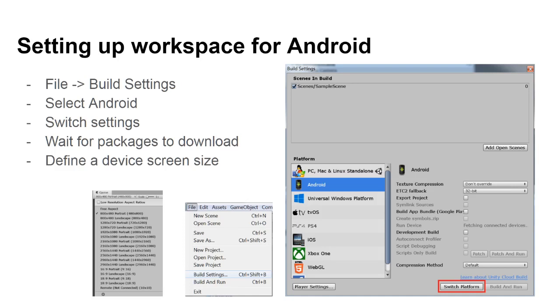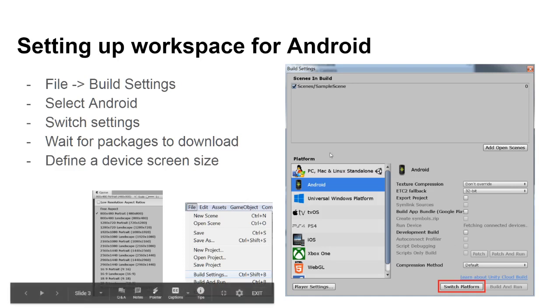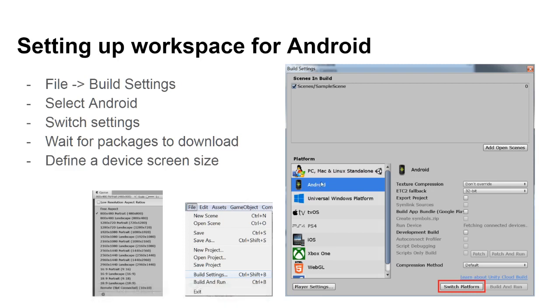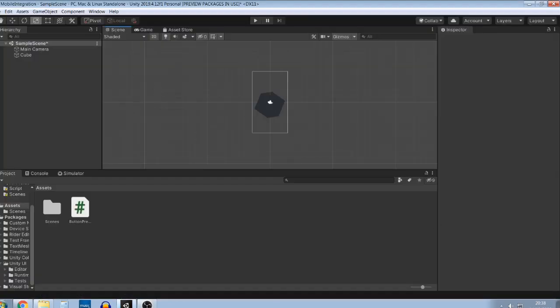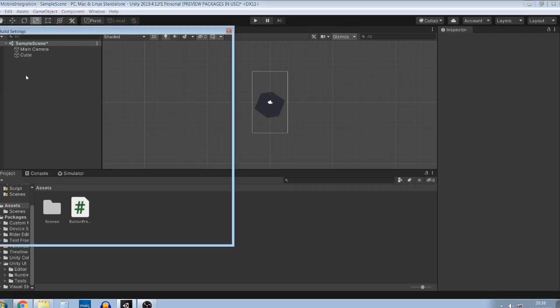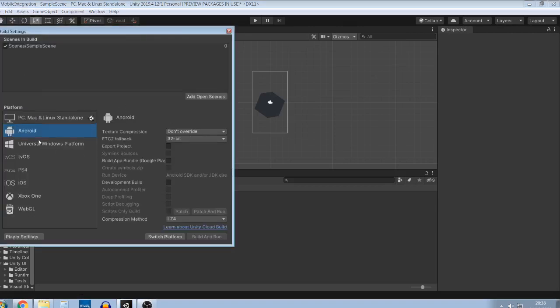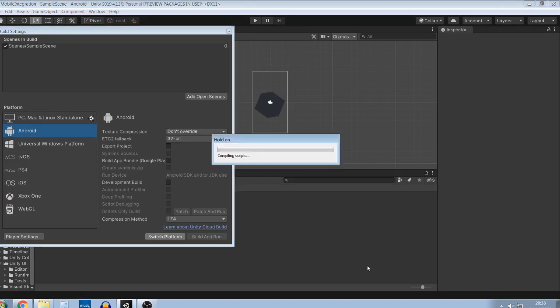If you go under File and Build Settings, most of you, I assume, will have gone to this window before. And if you look on the platform window here, you can see that there's the option of Android. So I'm going to join in the process. If we go into Unity, go to build settings, go to Android, and then switch platform. It'll take a little bit of time compiling the scripts and changing over.